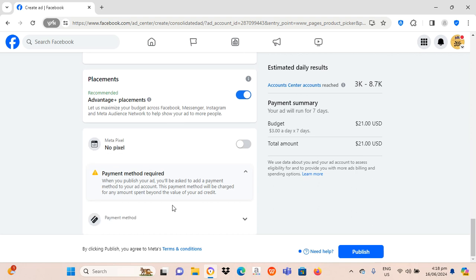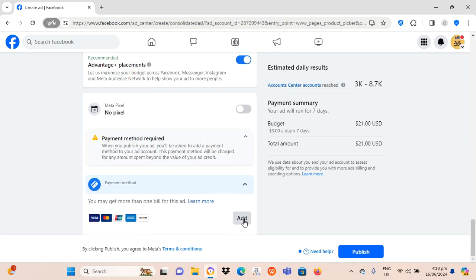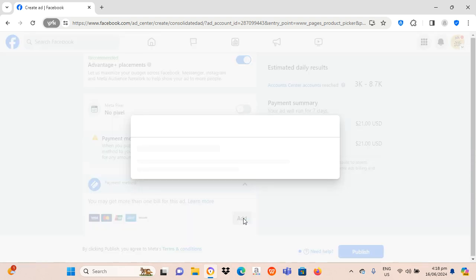Then let's go ahead to the payment method. Of course, we cannot run our Facebook ad without this. Okay, so let's add this one.